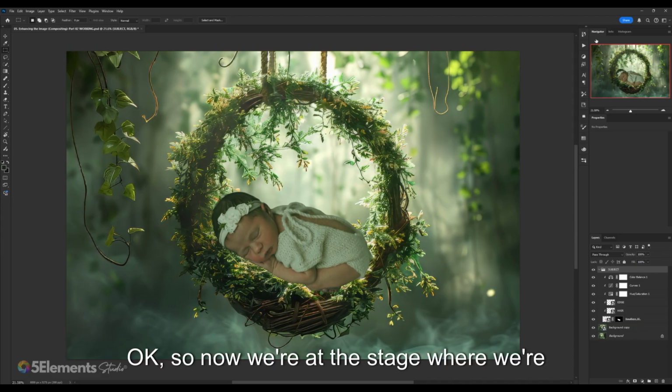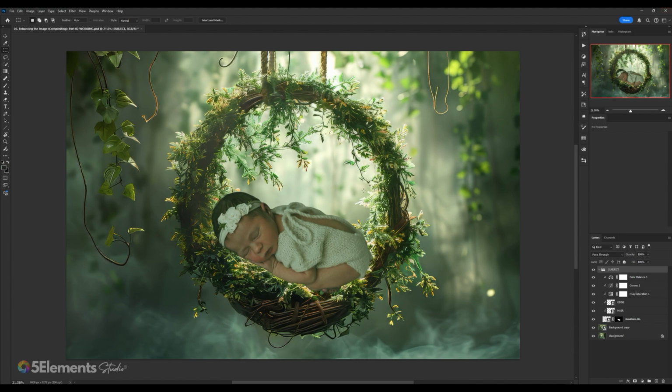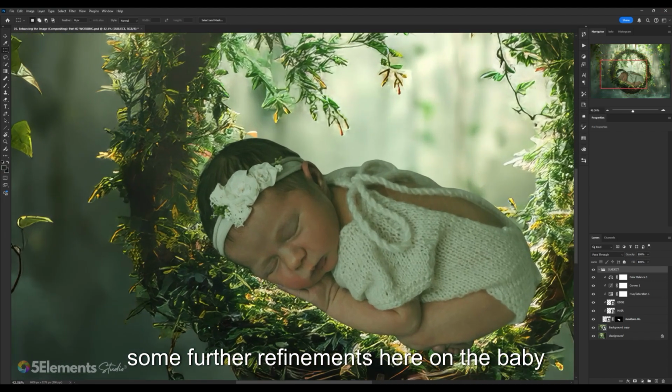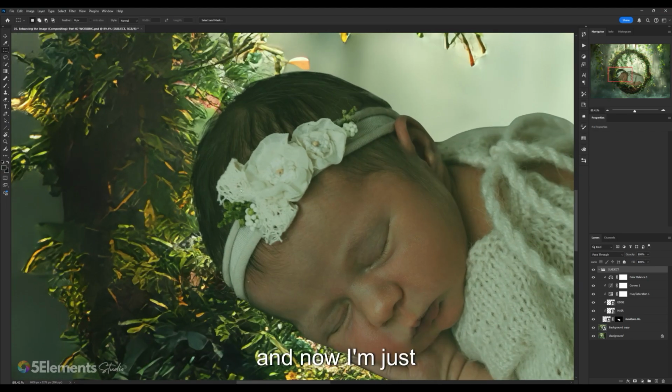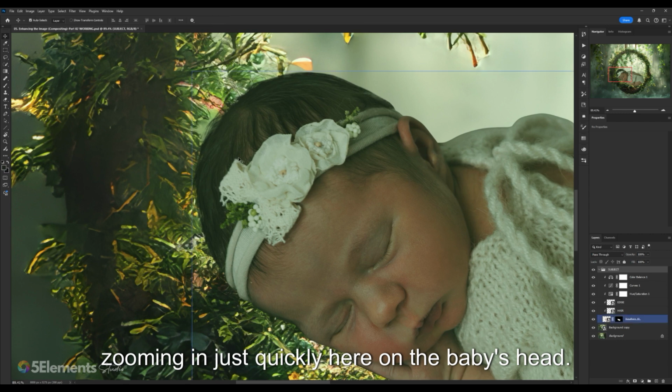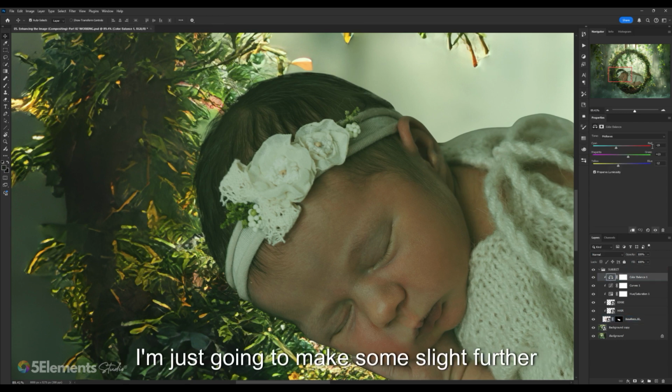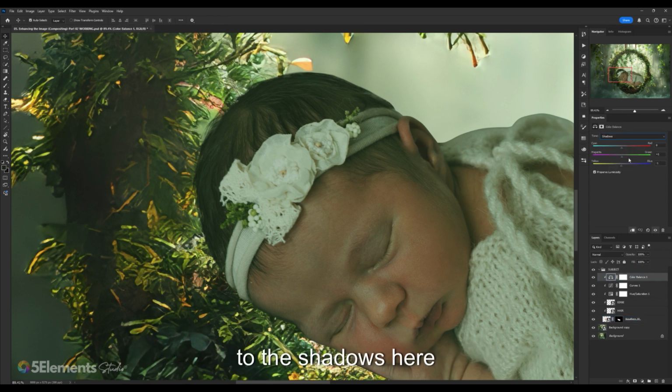Okay, so now we're at the stage where we're going to do some further refinements on the baby. I'm zooming in quickly on the baby's head. I'm going to make some slight further adjustments to the shadows on the baby, and I'm going to bring those greens back a little in the shadows, and the yellows.